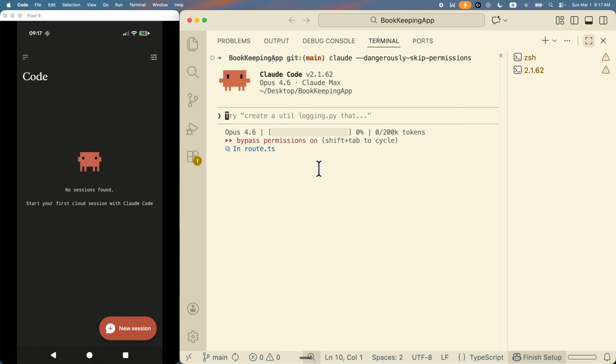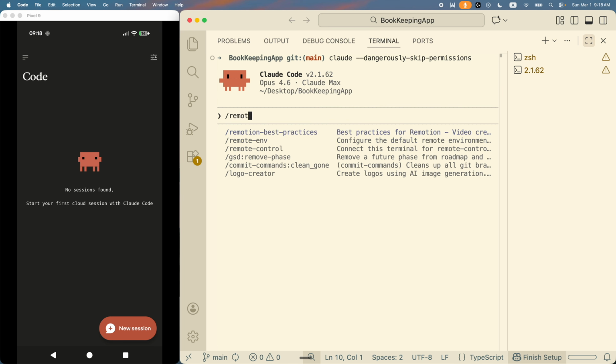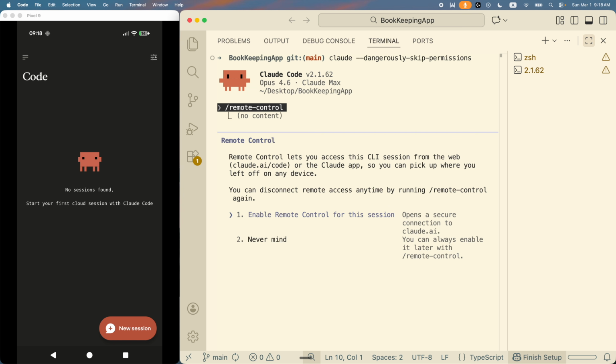So now to get started, here on the left, we have my Pixel 9, where you can see I opened the Claude app and simply navigated to the code section. On the right, we have our project open and I have started my Claude Code session. All I have to do here is type in remote control. If I do remote control, you can see we have this command right here, which connects this terminal session with another remote control session, which is what we have on the left. So I'm just going to tap this and click enter.